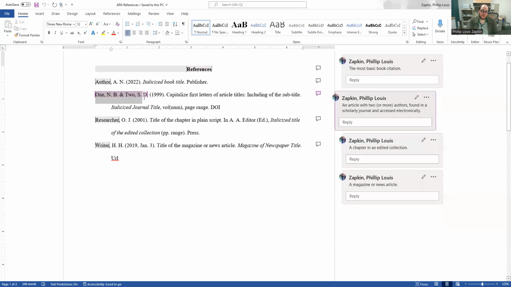For this second entry, this is an article with two or more authors. When you have sources with multiple authors, which is very common in the sciences, you're going to list all of the authors' names. In this case, I've listed one author's last name, comma, initials, followed by an ampersand, that and sign. And then the second author listed the same way, last name, comma, initials.